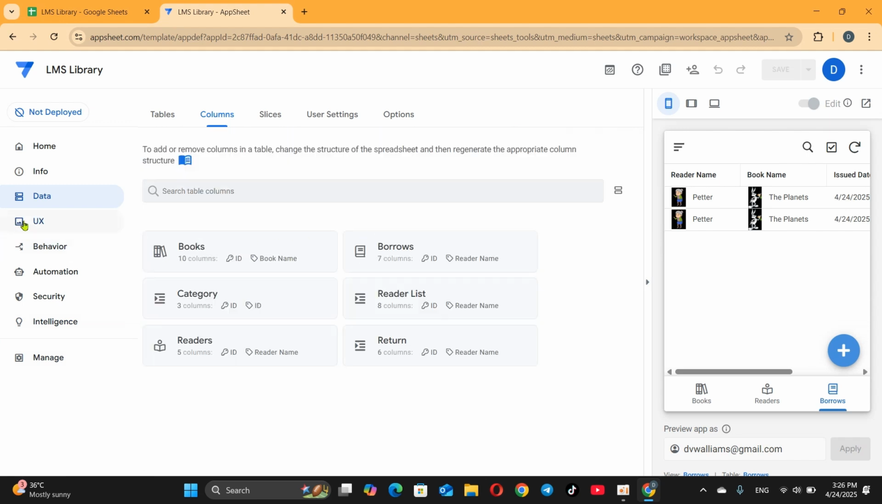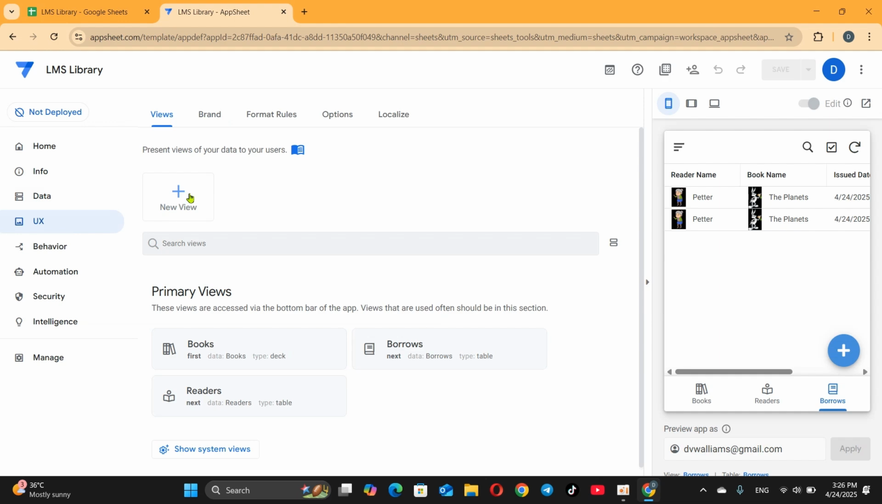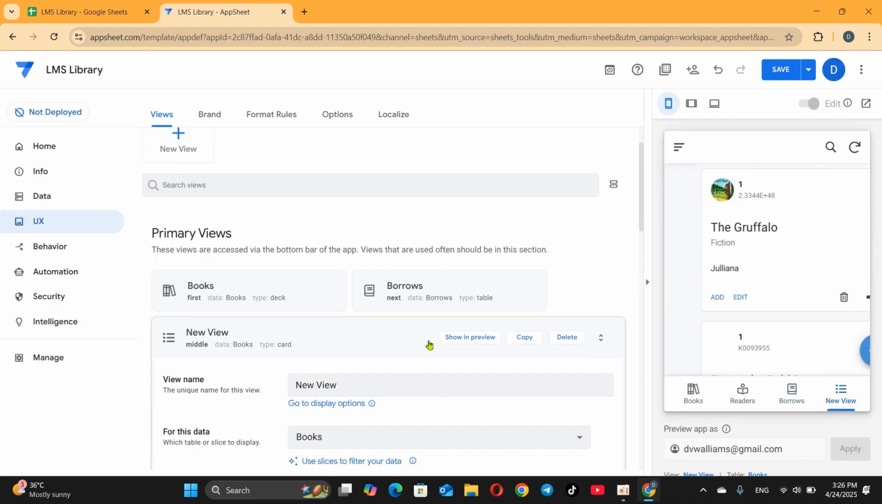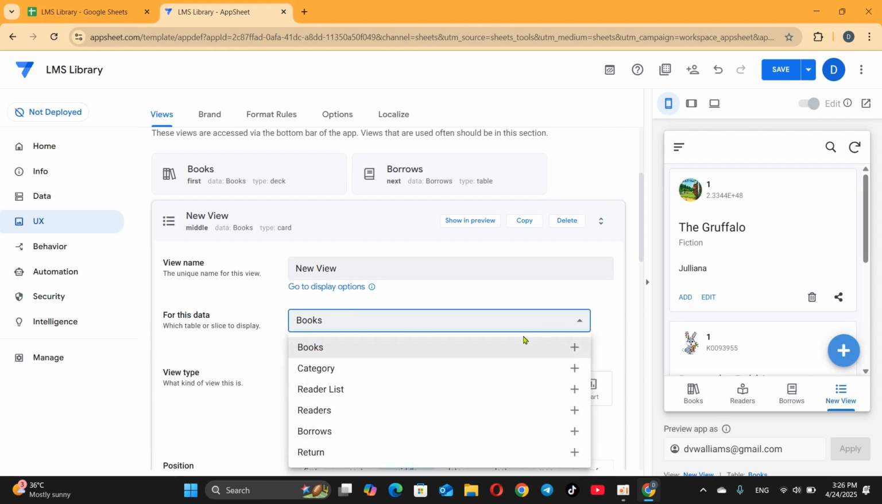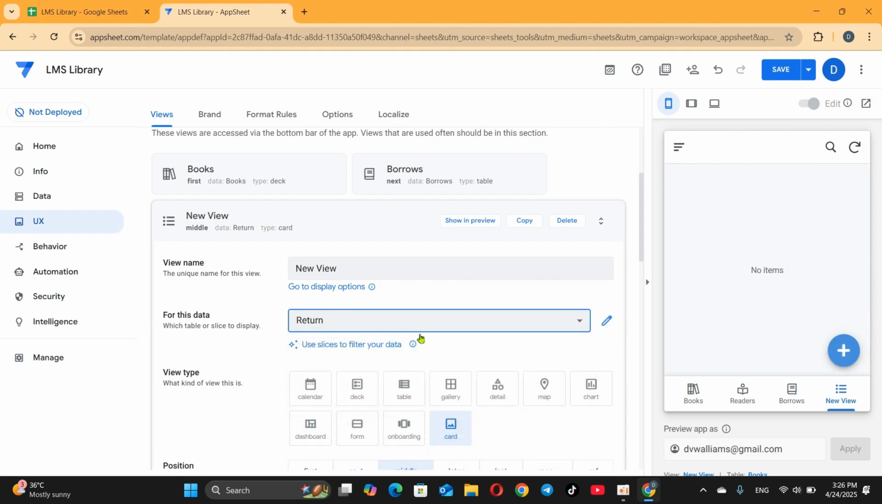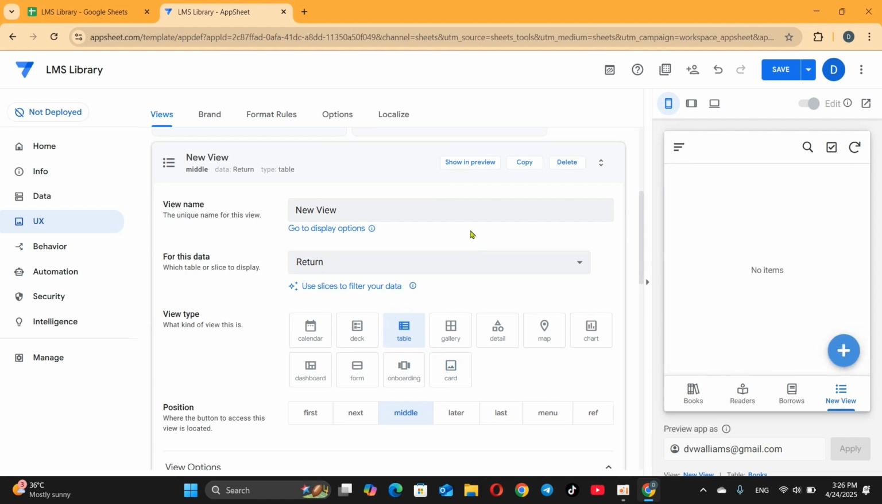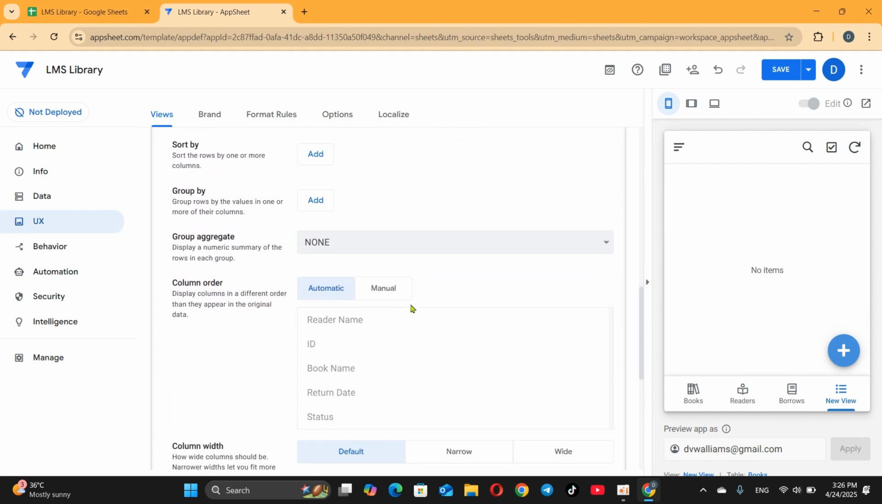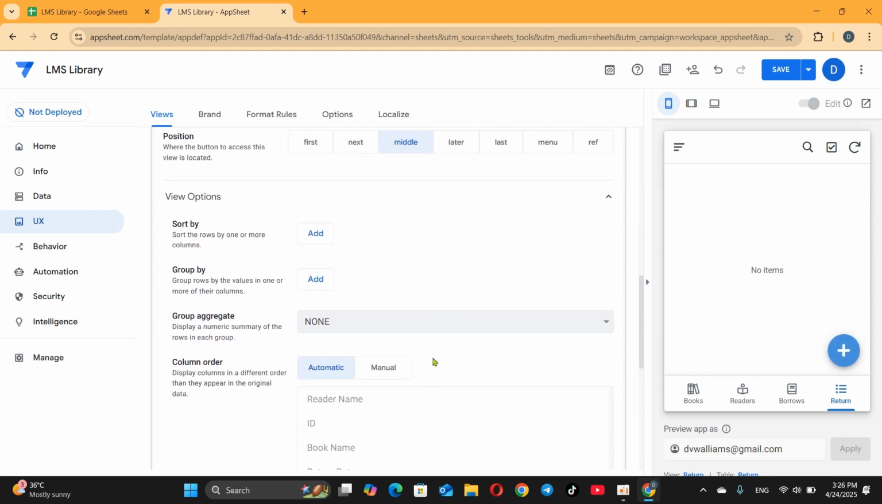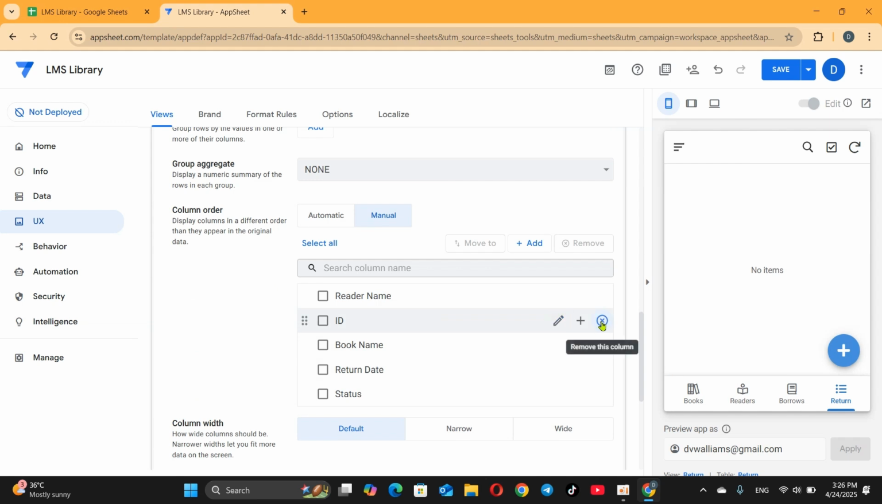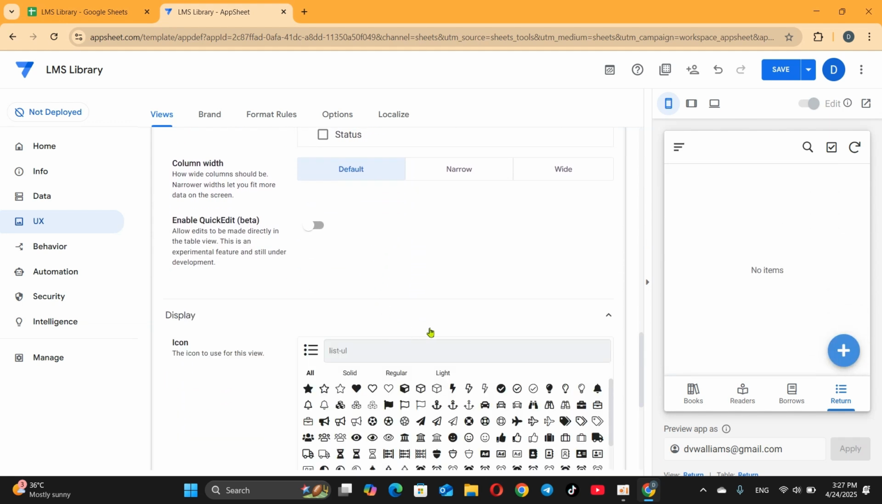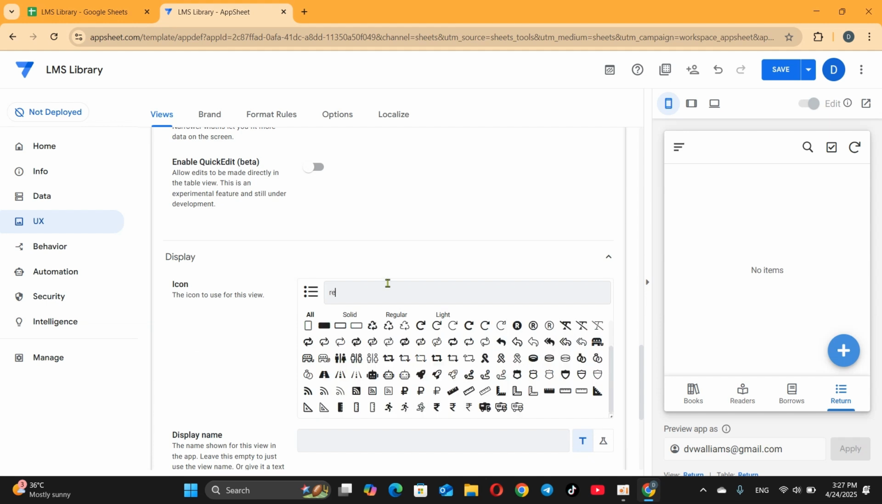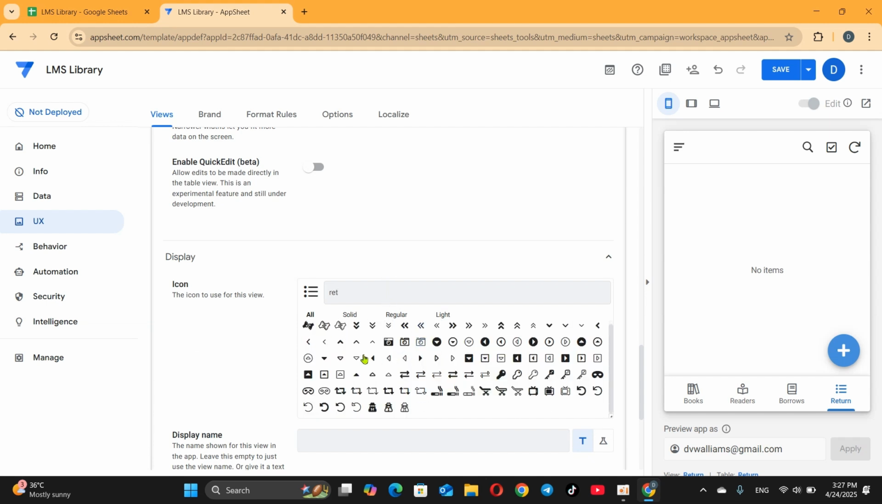Now it's time to create the view for return. Go to UX tab, then click on New View. Click Create a New View. Change Table for this data from Books to Table Return. Then choose how you display your records. Rename your view name. In column order, choose Manual, then remove the ID. Choose your display icon. Click Save.